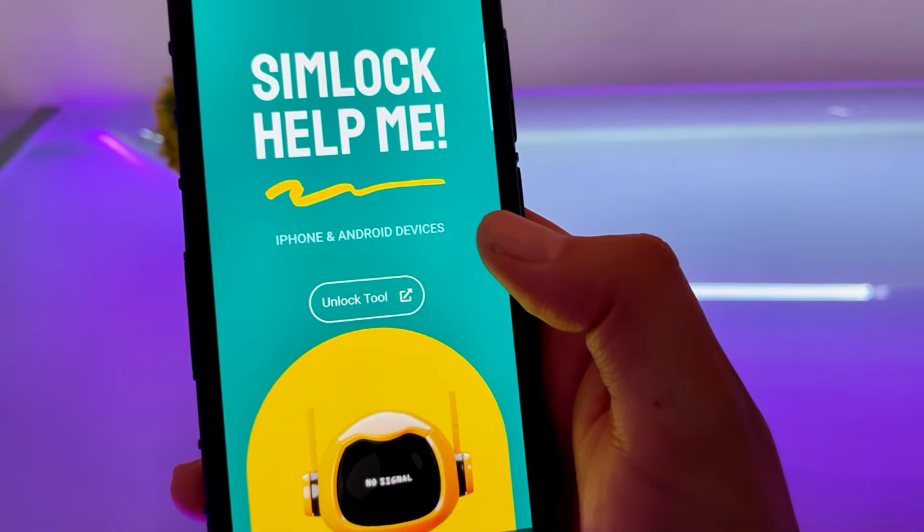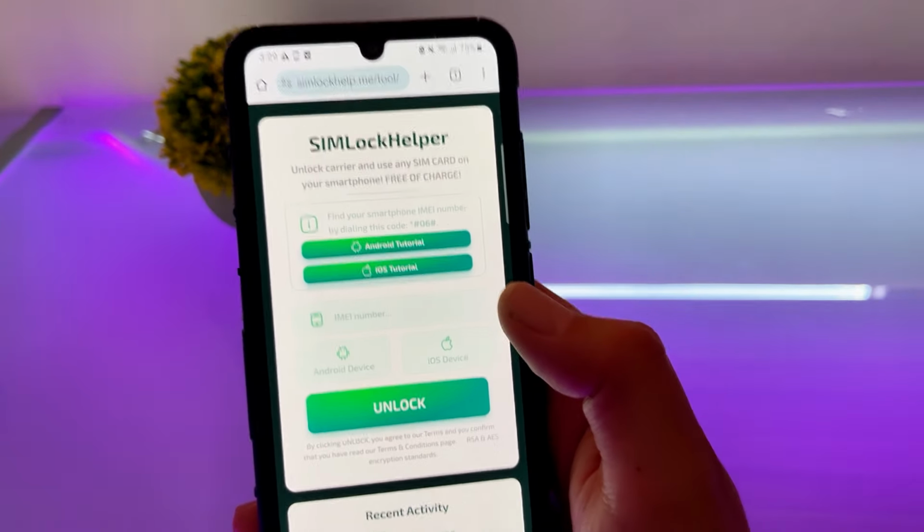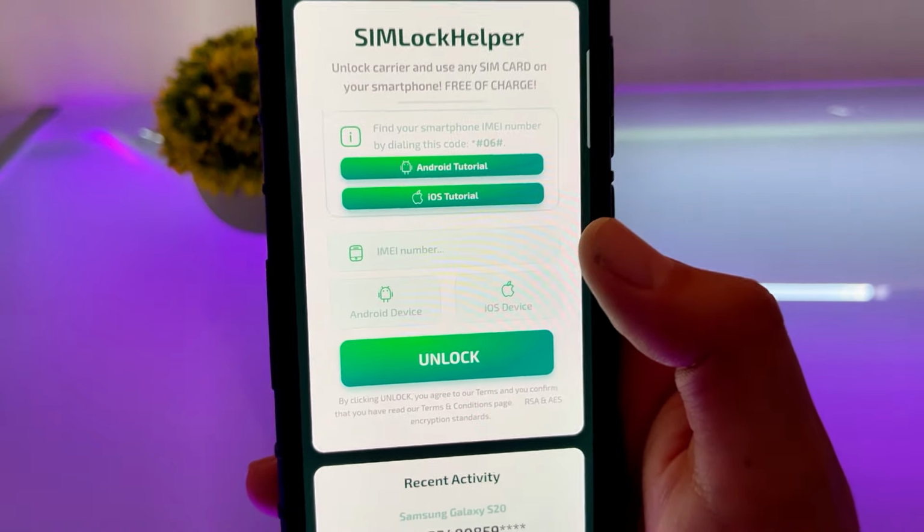This is the tool, guys, Unlock Helper. This is a very easy platform to use. The only thing that we need is the IMEI number. To get our IMEI number is very easy. You need to go to the phone app, and you need to write this code. It's very simple. You need to write it.